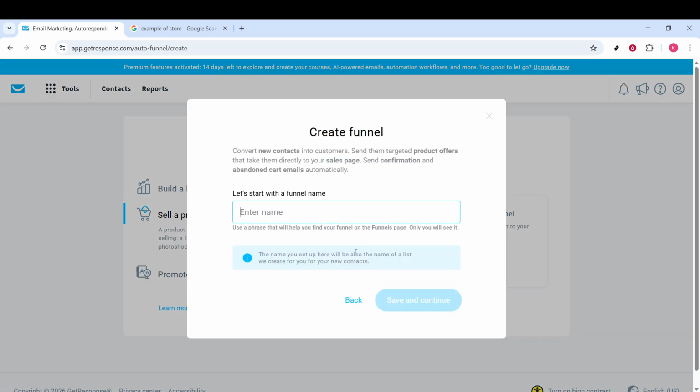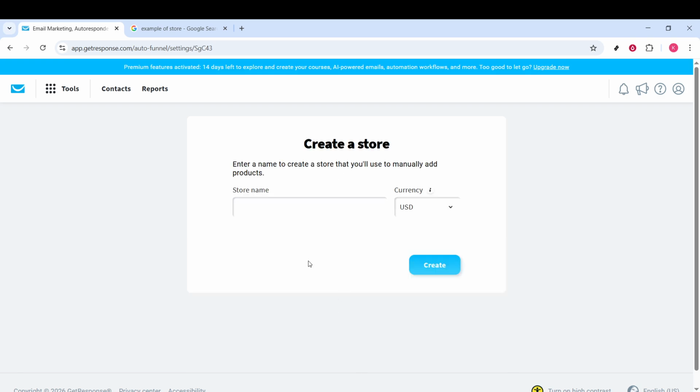This option sets you up with the complete structure, so your funnel includes all the key pieces working together in one place. Now you will be asked to select your store and your payment processor. Choose the store you want to pull your products from, and then select the payment provider you want customers to use at checkout. This connection is important because it allows Getresponse to route buyers properly through the purchase step and track results inside the funnel.